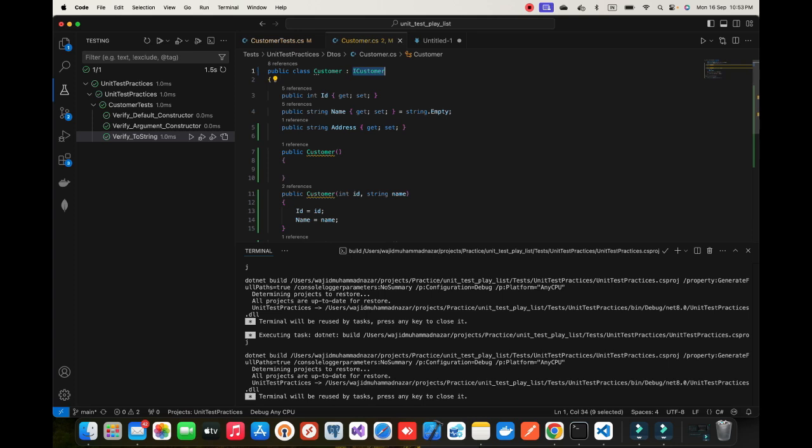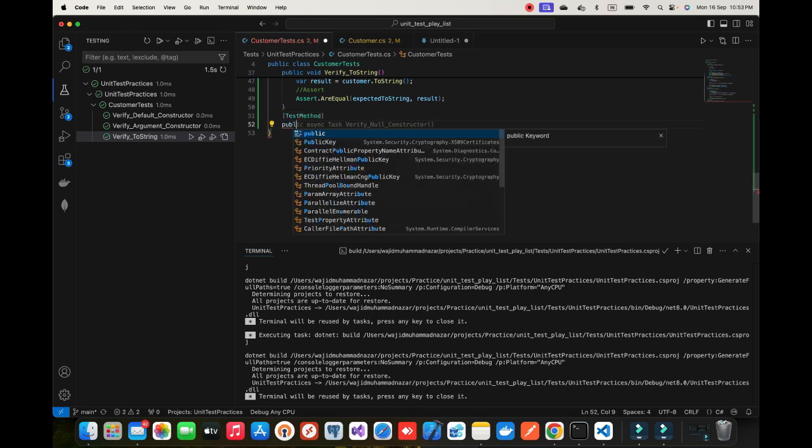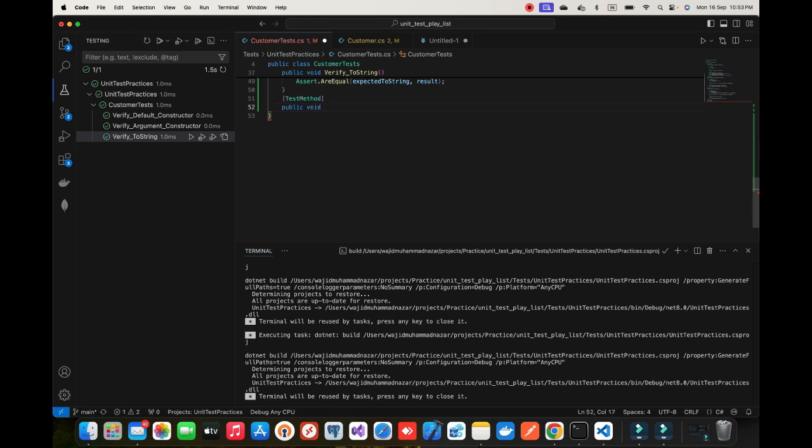So what we will do, we will save the file, and then we will just go here and write another unit test. We will say TestMethod, and we will give public void, and the name should be CheckIsTypeOfICustomer. And then we need to follow the arrange, act, and then of course assert.